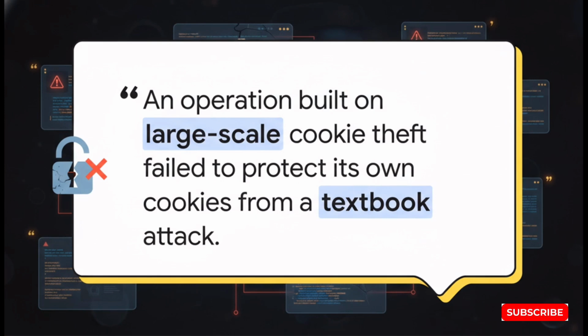And this quote right here, from researcher Ari Novik at CyberArk, it just says it all, doesn't it? The irony is just perfect. You have a whole criminal enterprise built on stealing browser cookies, but they couldn't even be bothered to protect their own. It's a wild story.